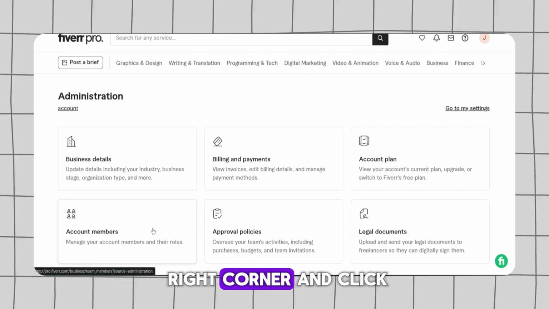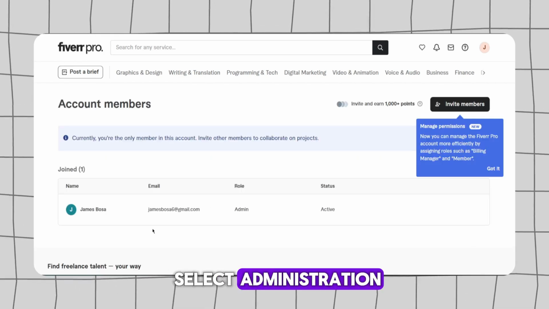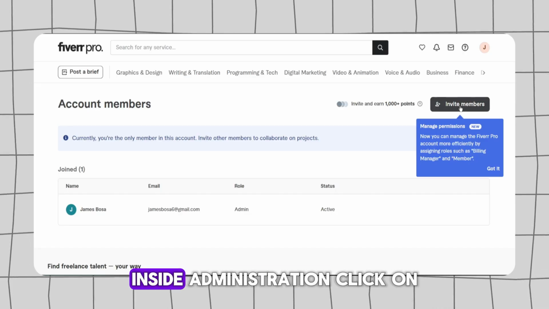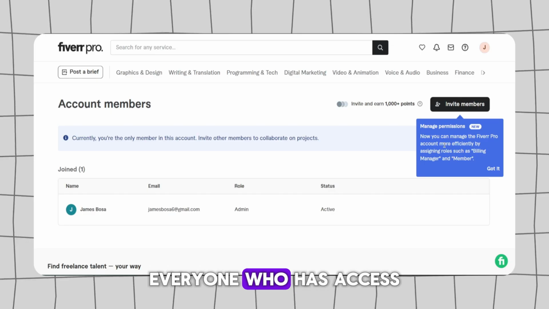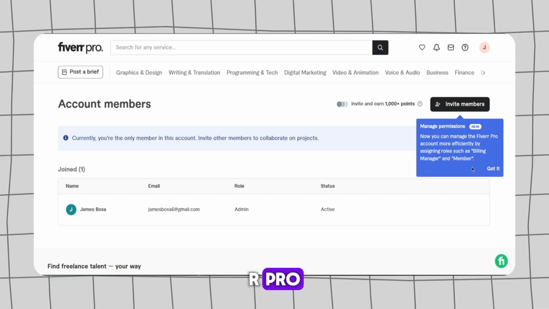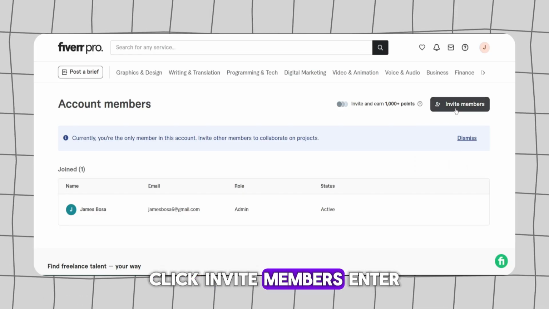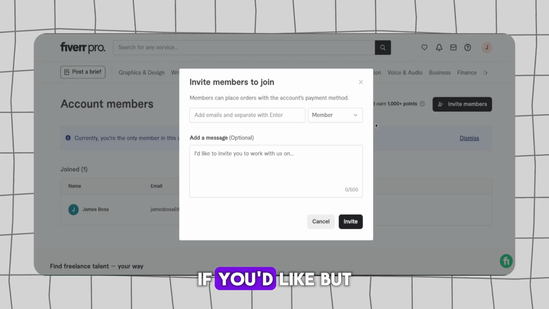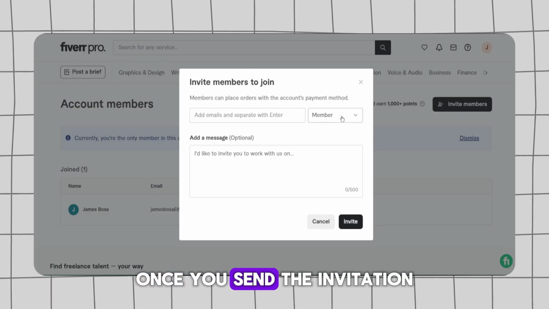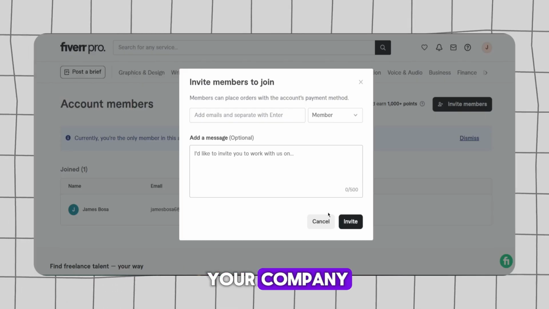Go to the top right corner and click your profile icon. From the drop-down menu, select Administration. Inside Administration, click on Account Members. This is where you manage everyone who has access to your company's Fiverr Pro workspace. To invite someone, click Invite Members. Enter their email address. You can also include a short welcome message if you'd like, but it's optional. Once you send the invitation, your teammate will receive an email with a link to join your company account.